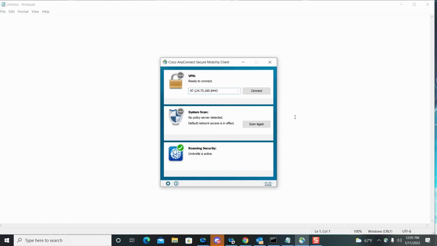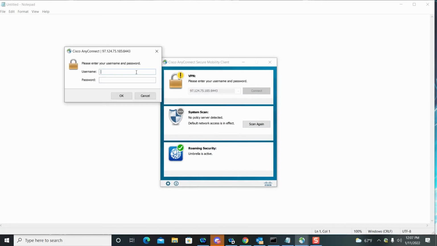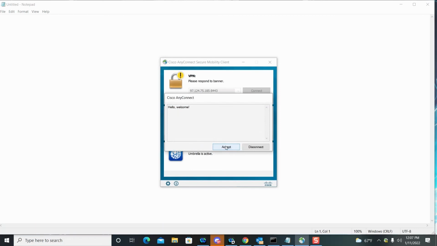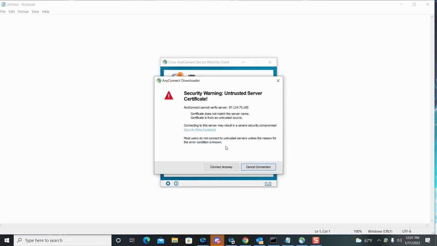Now that AnyConnect has been configured on the router, log in by entering the router's public IP address and the port number in the client window. Click Connect. After that, enter the username and password that was configured in the router's user account. Click OK and then Accept. A warning may appear informing you that the router does not have a trusted certificate. But since the router is a trusted device, go ahead and ignore this warning by clicking on Connect Anyway.